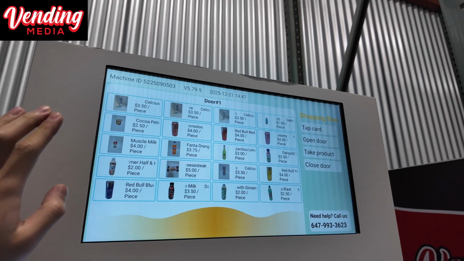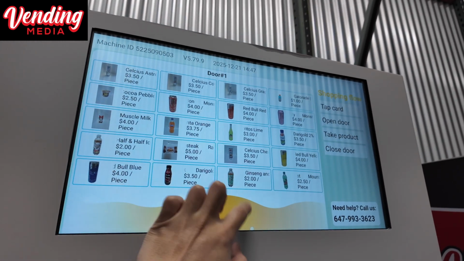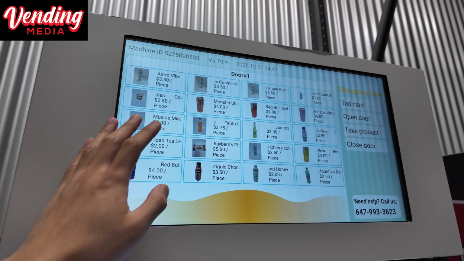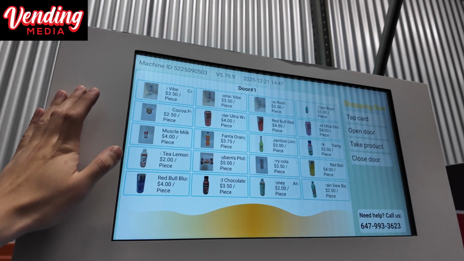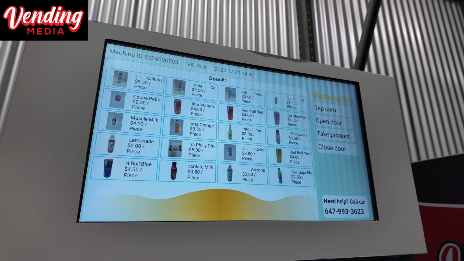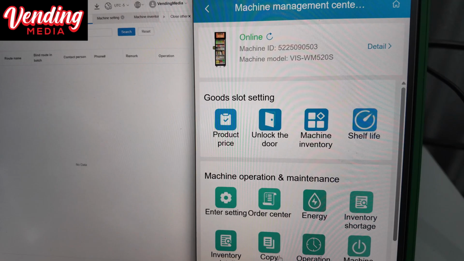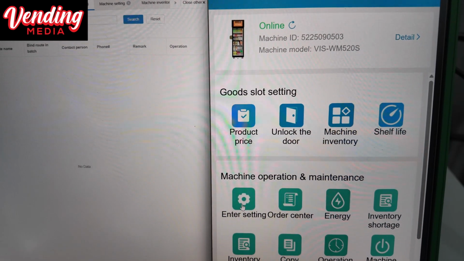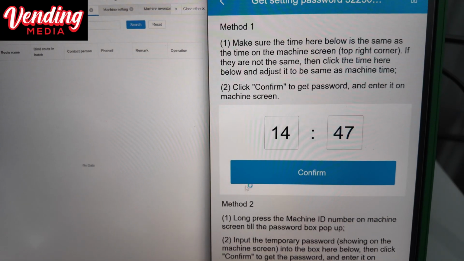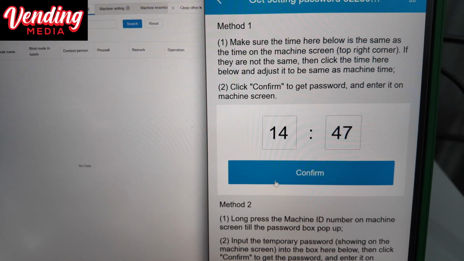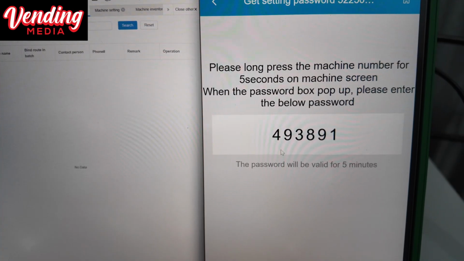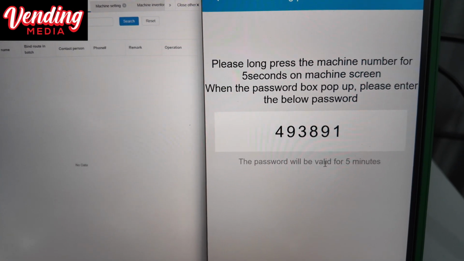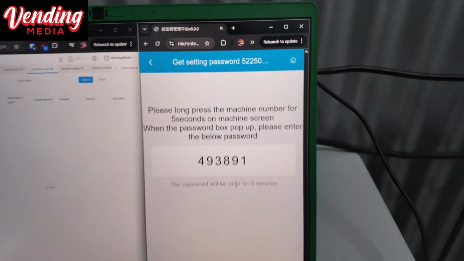And now if you want to change settings again, well, you can't use the navigation bar anymore, which is good. It prevents customers from changing it. But to enter the settings, you actually need a password now from your computer. So on your computer, on the mobile version of the dashboard, you click enter setting. You confirm that it's correct time and click confirm. And it'll give you a 6-digit password that's only valid for 5 minutes. So then you gotta quickly go back to the machine.